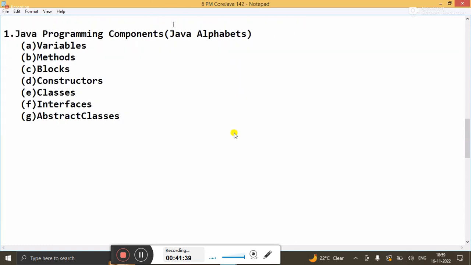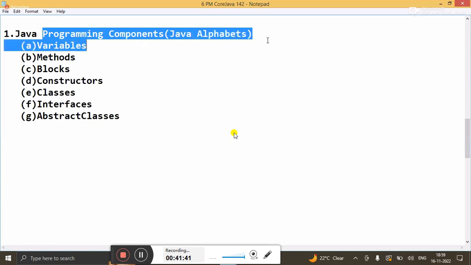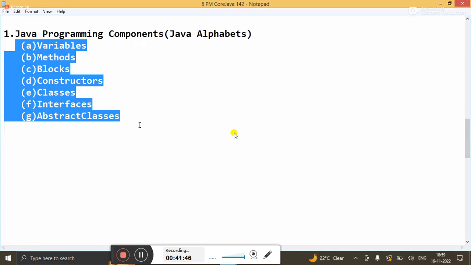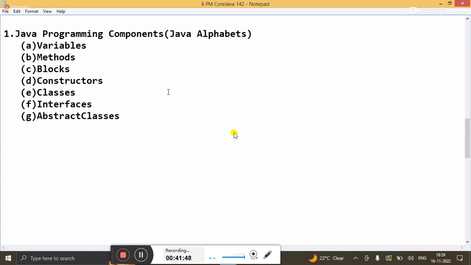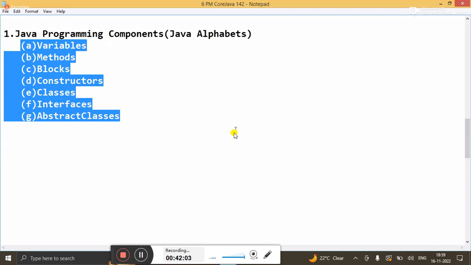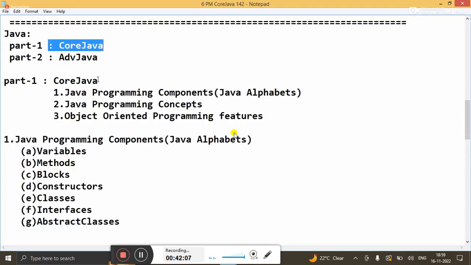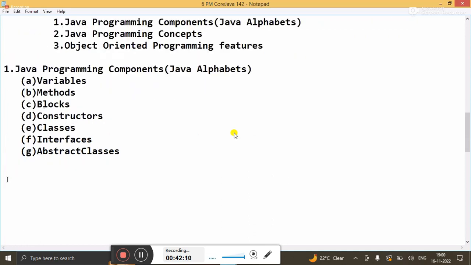How many alphabets available in the Java language? If anybody asked after completing this session, how many are there now? 7 alphabets available in Java. What are they now? Variables, methods, blocks, constructors, classes, interfaces, abstract classes. The complete training about these alphabets are included under core Java. That's the first statement. Now, under concepts, what are available?